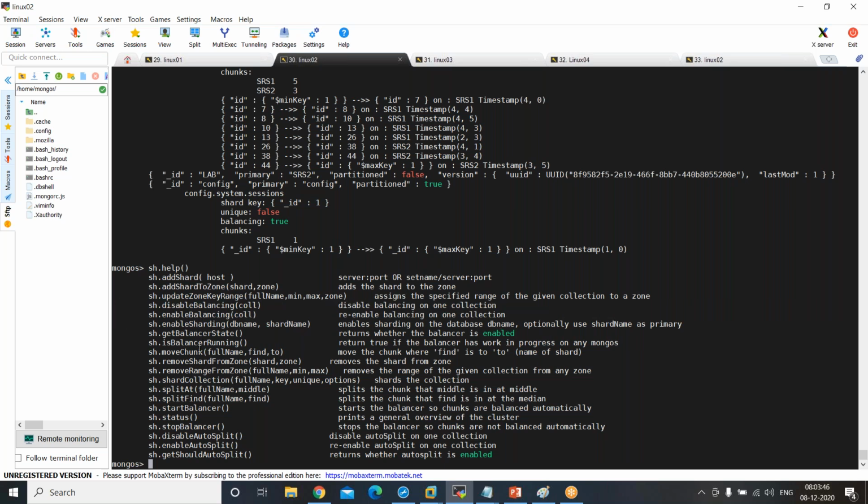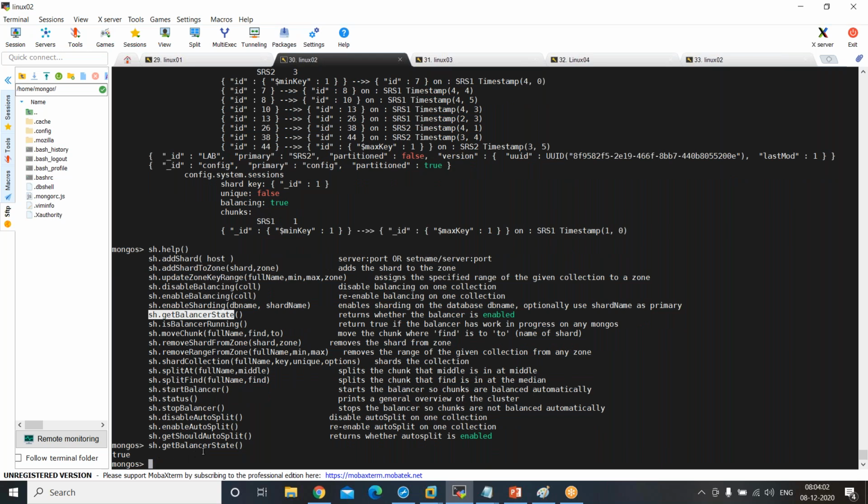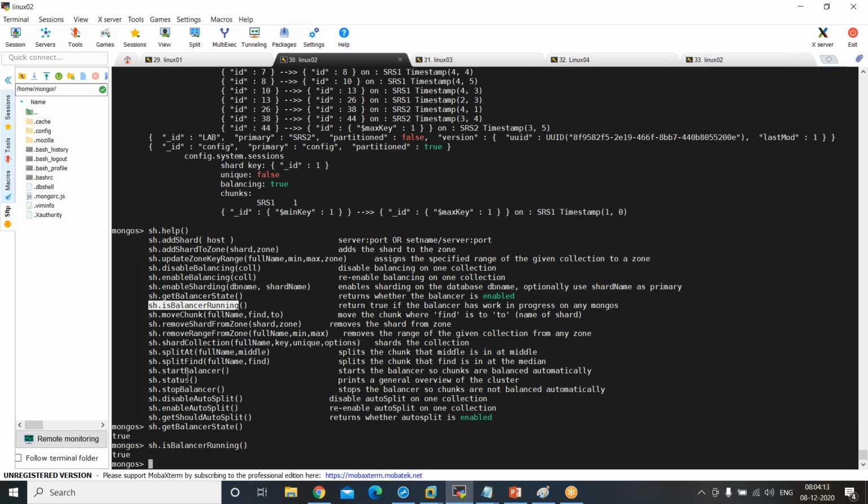You never enable sharding by just the database name. First, we enable sharding on the database level. We use this command. Get load balancer state. What is the load balancer state? It will give you nothing else. What is the load balancer doing? True means it is enabled. Is the load balancer running? True means it is running. It is ongoing. The load balancer is running. That is what we have seen, right?